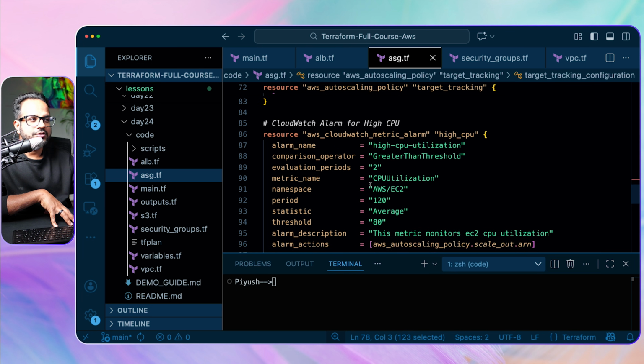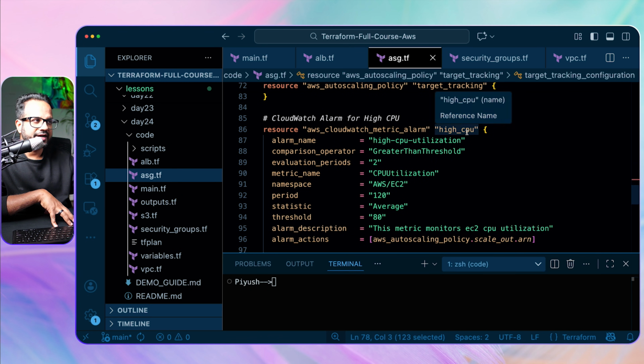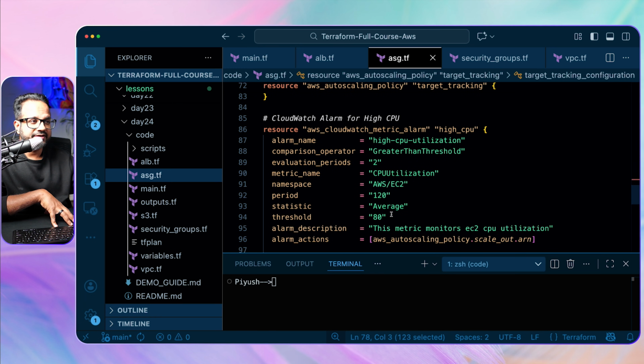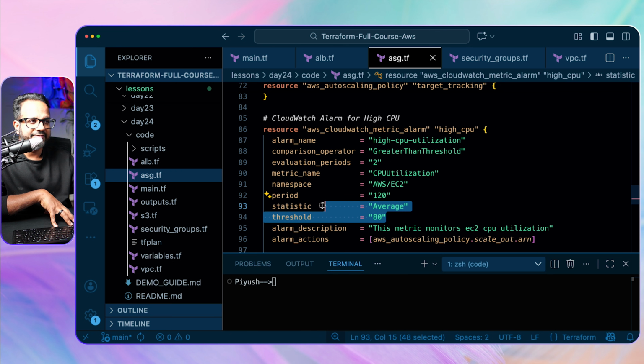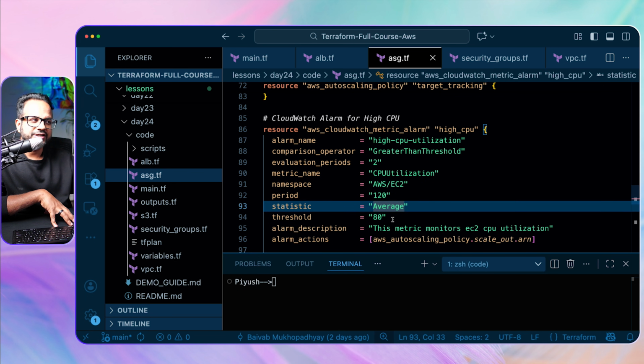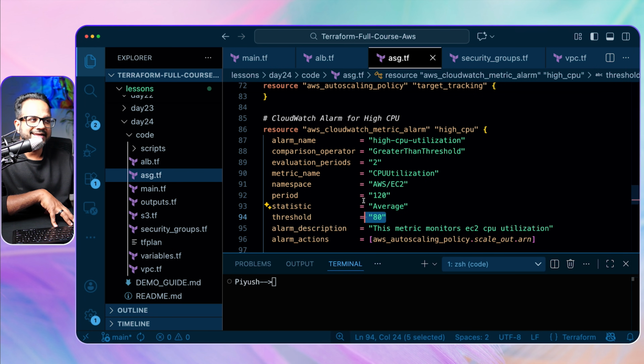And then we are also setting the CloudWatch alarm. Whenever there is high CPU, there is a different metric over here which says the threshold is 80 and the period is 120 seconds. That means over a period of 2 minutes, when the average CPU utilization is above 80%, it will kick off the CloudWatch alarm.